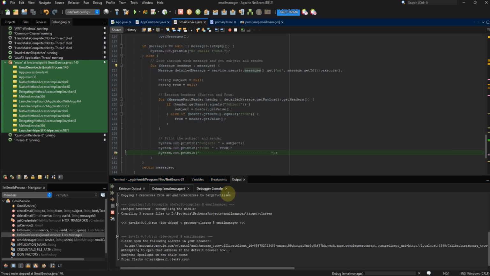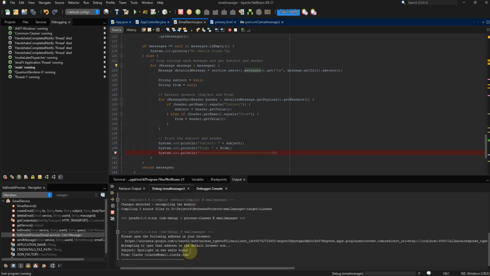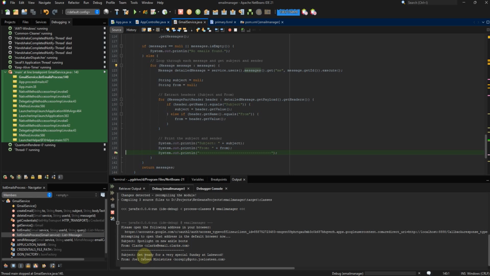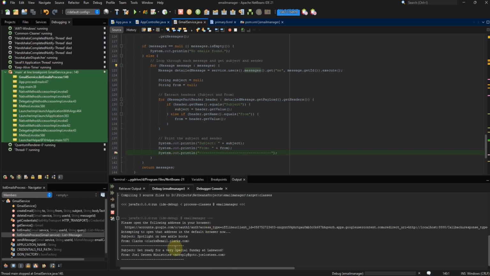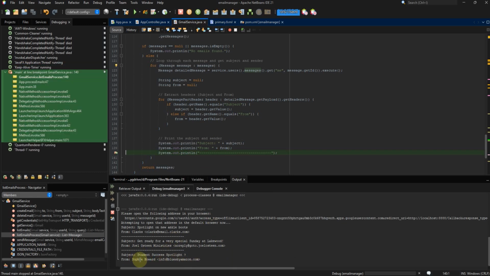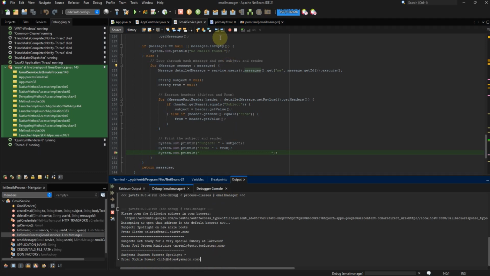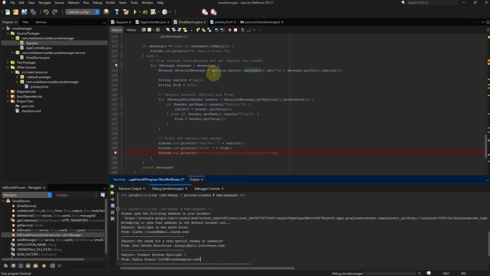Play on, and you see that it's printed out the subject, spotlight on new ankle boots, and it's saying from clarks@email.clarks.com. Play again. Enter the next subject. Get ready for a very special Sunday at Lakewood, The Austin Ministries, no reply. And obviously it's going to keep playing on like that. Next one. Then success spotlight, social award. So basically that's how it runs.